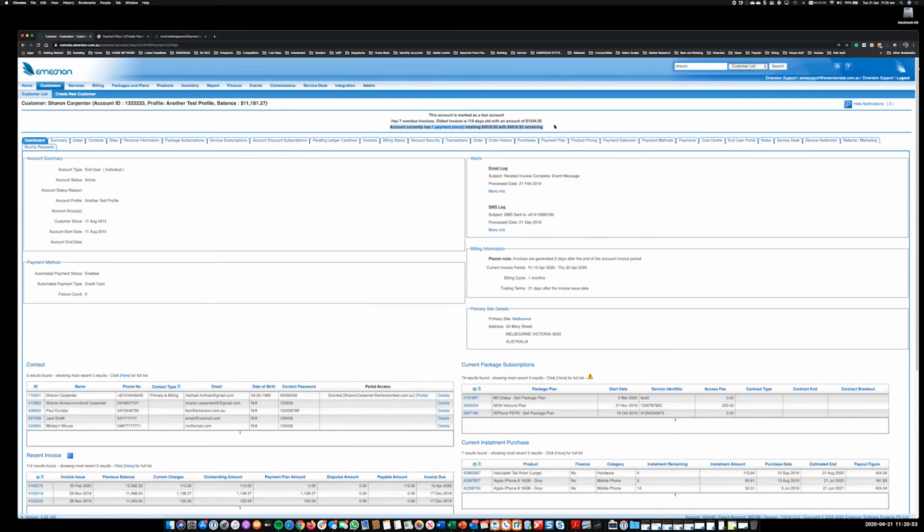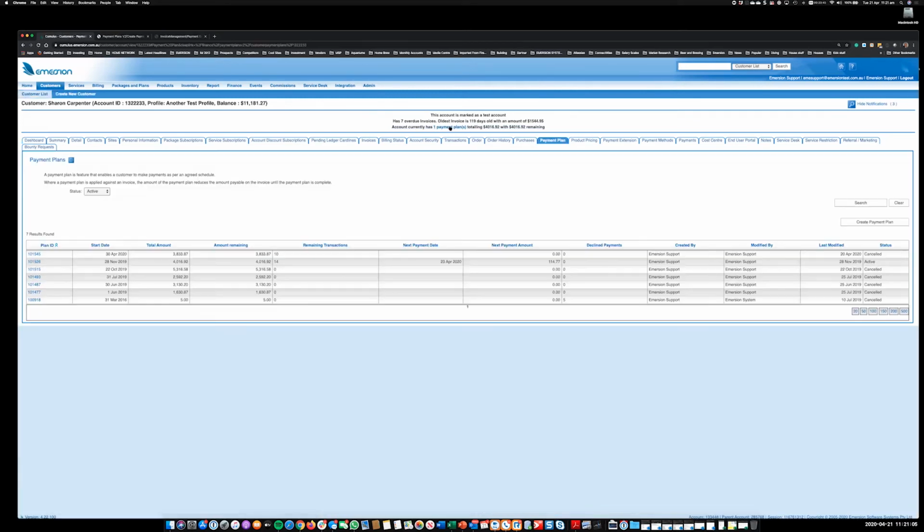So it just means your customer service team and your finance team, when they log into an account, have some visibility to the fact that there is a payment plan. There's a hyperlink within that header, so I can go straight to the payment plan if I wish. And that allows me to move into the payment plan tab and see what payment plans are in place. As you can see from the testing here, there's a couple of different payment plans.